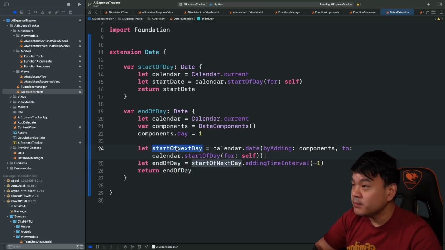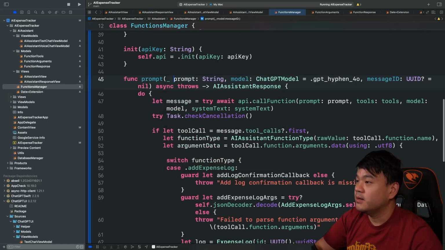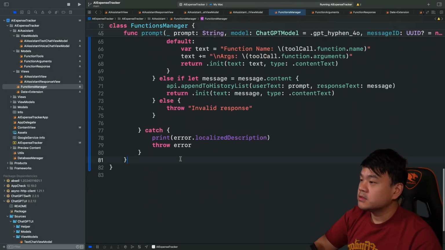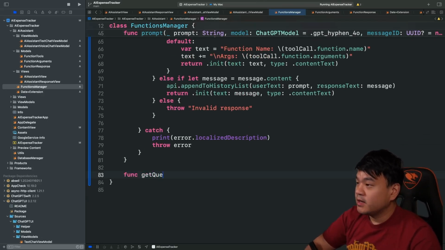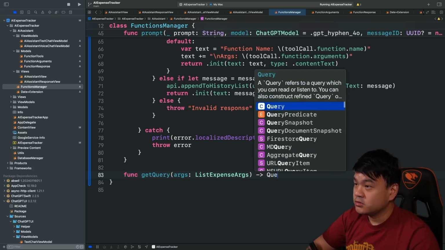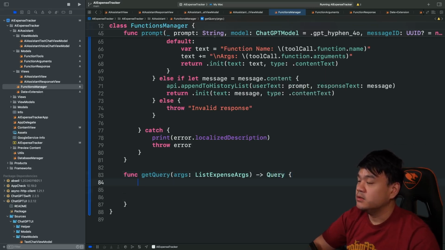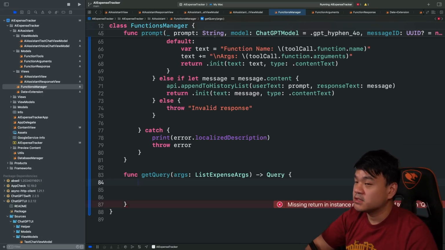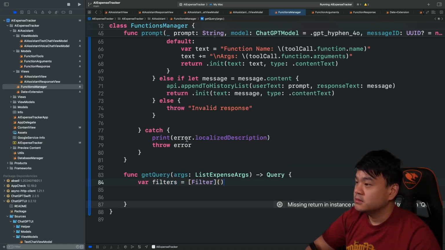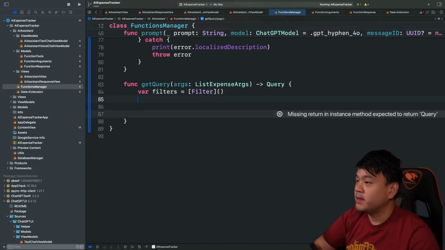So now we can simply navigate to the functions manager for the implementation. Now let's create a helper method to help us query Firestore, to generate the query. Let's just give it a name of getQuery, and it's going to have one parameter, which is the ListExpenseArgs struct, and it should return the Firestore query that we will use to query the expense logs from the Firestore database. So first, let's just declare an array, which should be an array of filter. This is from the Firestore API.